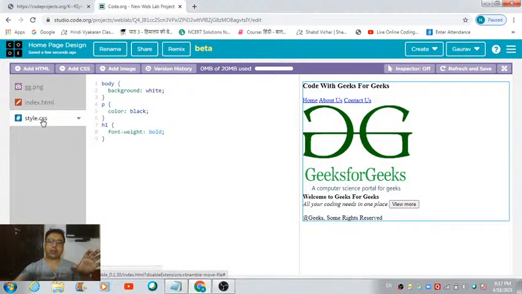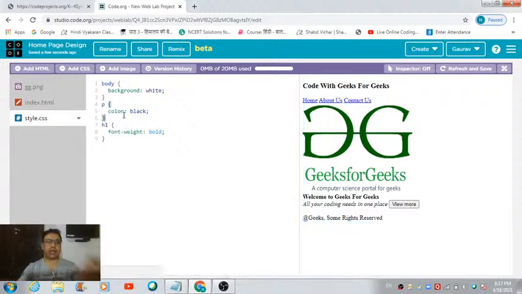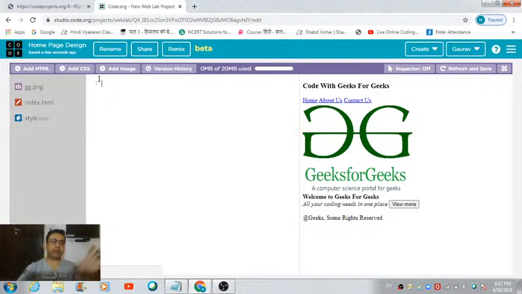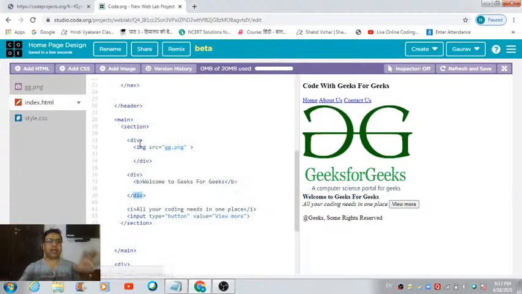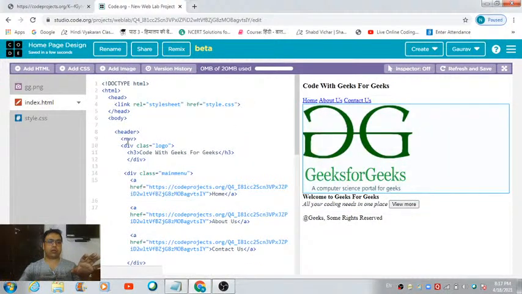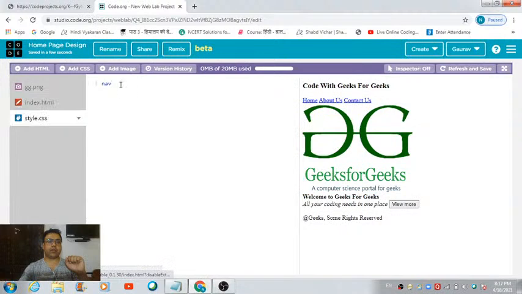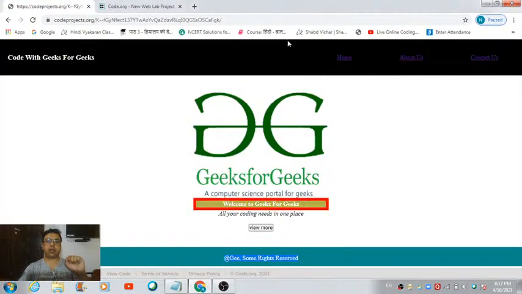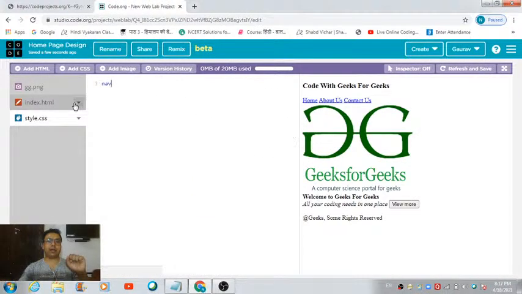Now when you come to the CSS file, by default you will be able to see some code already present on this file over here. So you can eliminate everything. Okay, let's now first define the code for the navigation tag which we have inside this header section. This is the navigation tag which we are now going to style.